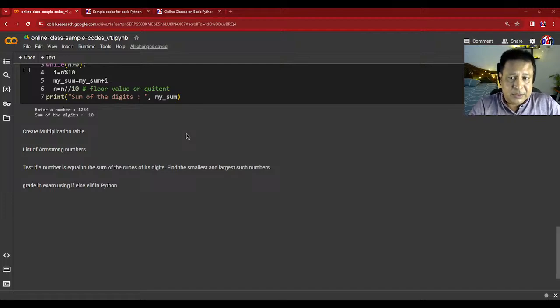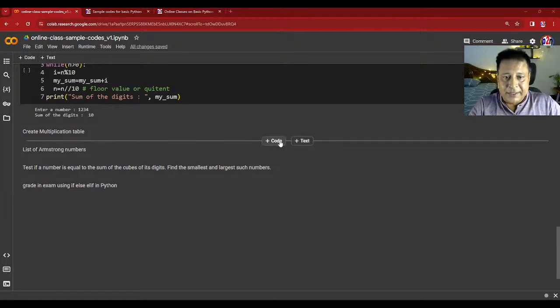The entire sheet you can download, so you can experiment and run it. And if you are facing any problem or issue, you can leave it in the comment section to contact us. So let's start the code here.